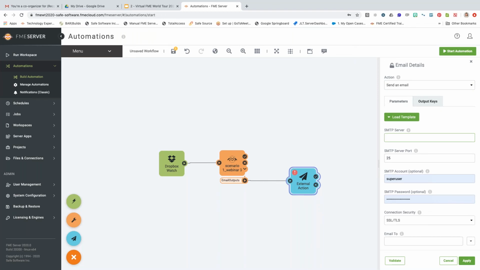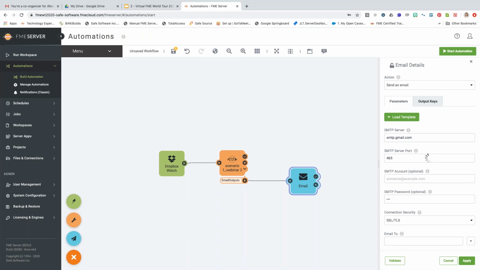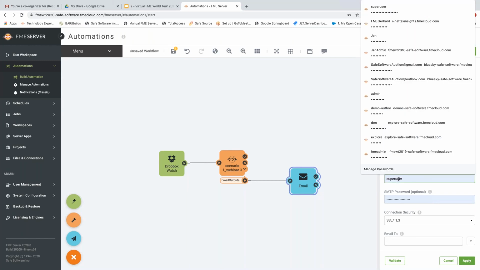And then one thing, just to make it a little bit easier for people: if you are using emails in automations, you can click on Load Template. If you're using one of these popular email providers, it just makes it easier. You don't have to necessarily remember the SMTP server or the right ports. You can just preload that information from the templates. I've got an email address that I've already set up to use, so I'm just going to type that in here.